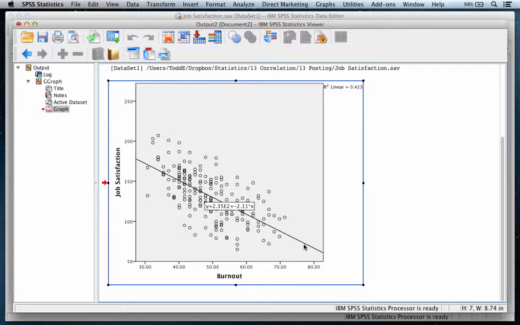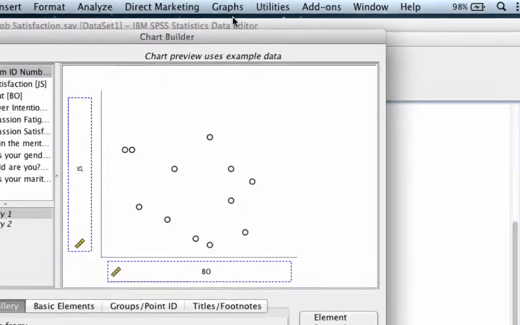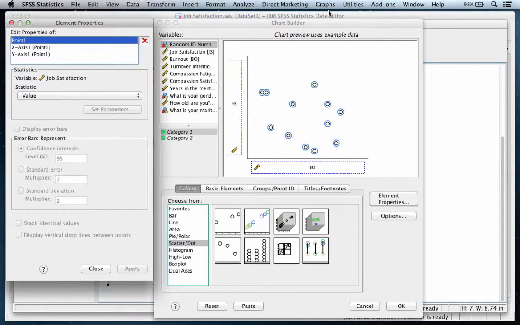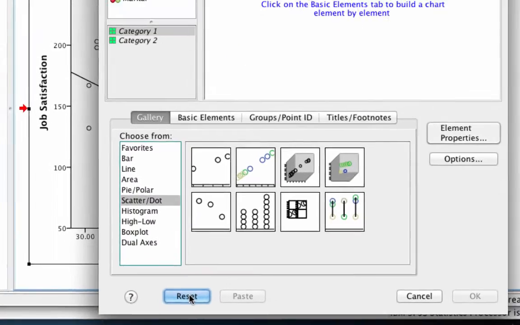Let's split burnout and job satisfaction by gender. I wonder if males or females are more susceptible to burnout affecting their job satisfaction. To answer that question, I'm going to go back to my chart builder. I'm going to go to Graphs, Chart Builder, and notice I don't have to go back to the data set. I can just start from here. In order to make sure we're all on the same page and I haven't lost anyone, what I'd like you to do is click Reset, and let's start over.